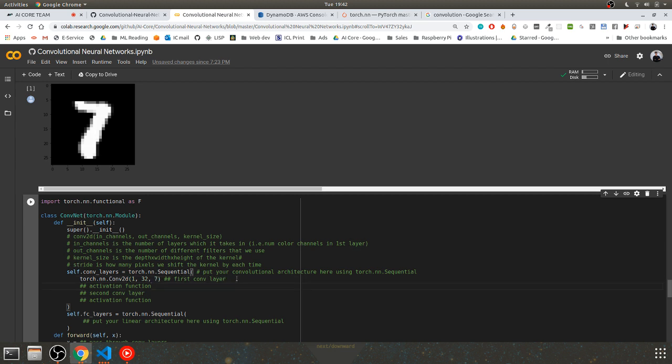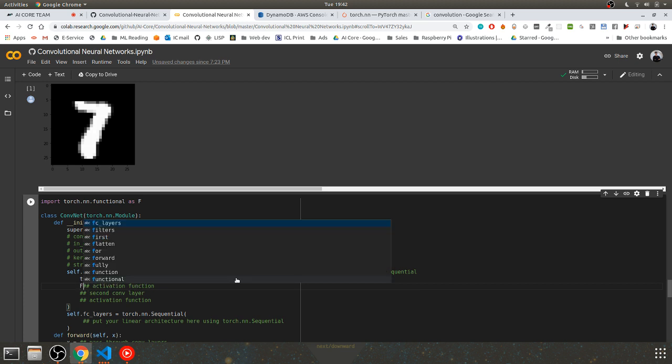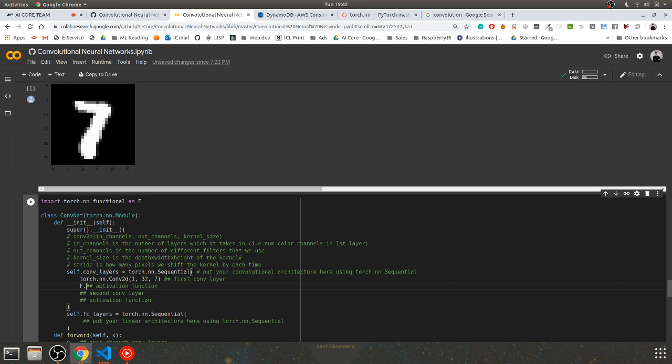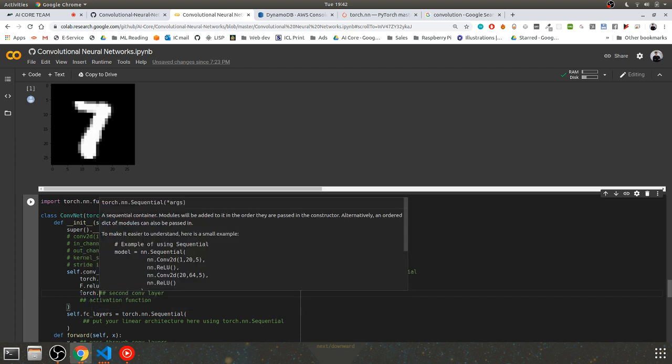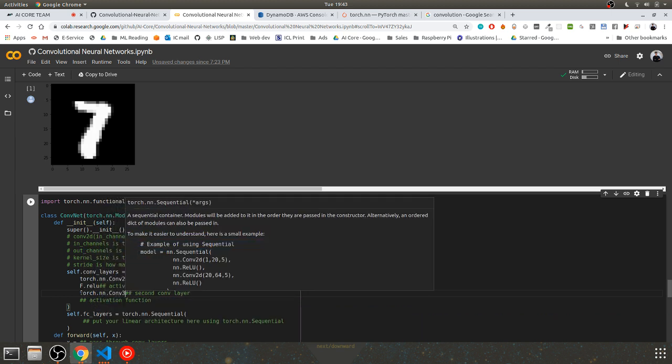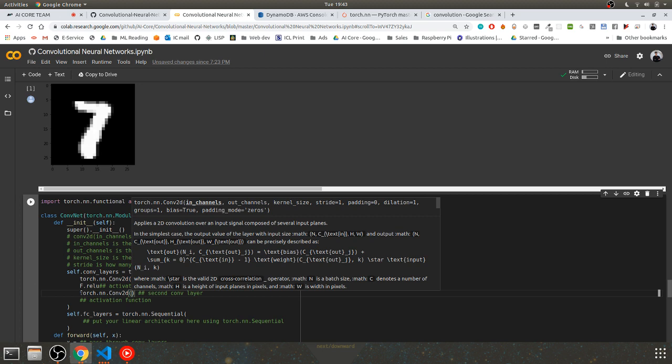And then I'm going to do the activation function. So I've got torch.nn.functional as F. This just contains all the functional versions of things rather than classes, for the things which are non-parameterized. I'm going to say ReLU. And second conv layer, torch.nn.Conv2d, not Conv3d, although that is a thing. I'm sure you can imagine for what.